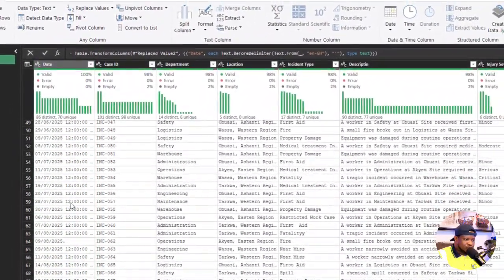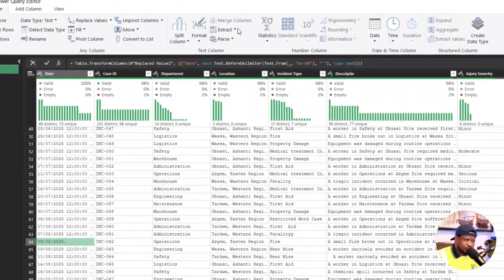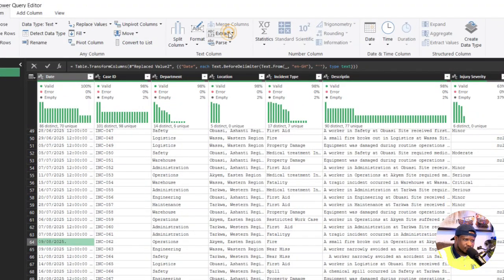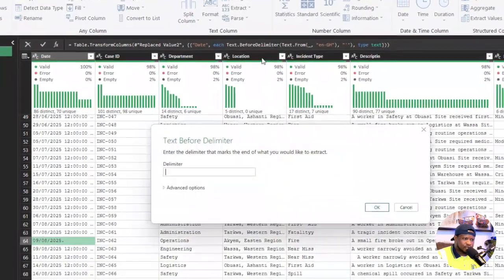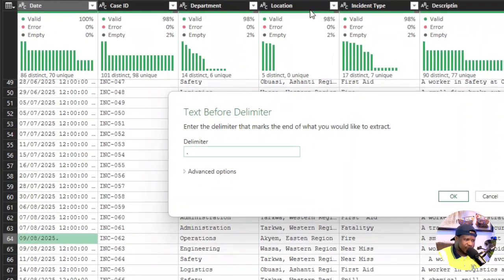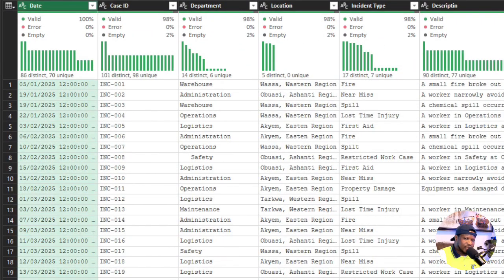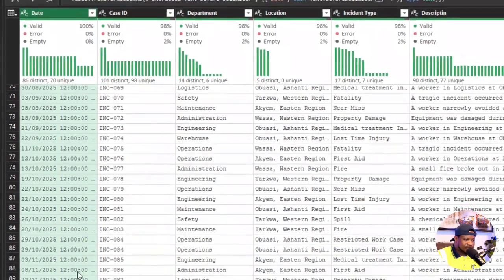All right. So over here, we have a full stop. So what we do, we click on transform, we click on extract before delimiter, and then we put the full stop right in there. And then we click on it. So we are extracting the text that is before the full stop or the apostrophe or whatever. All right. Now we move on to the next.